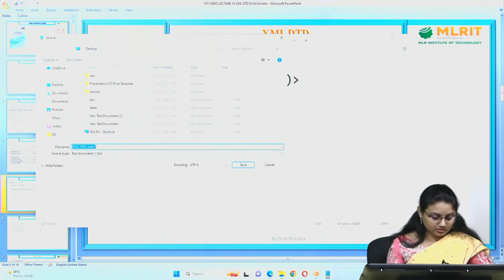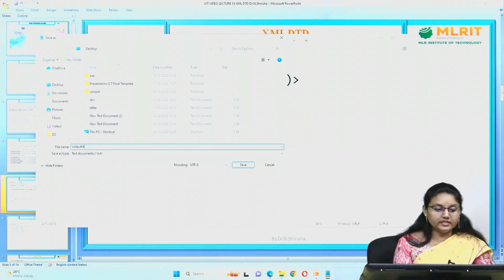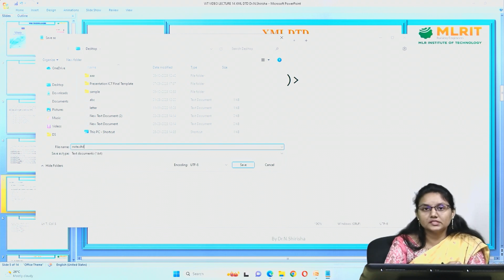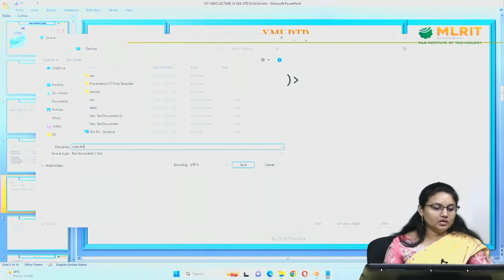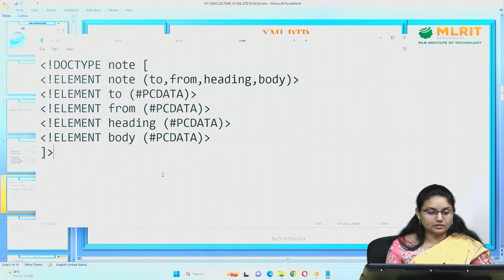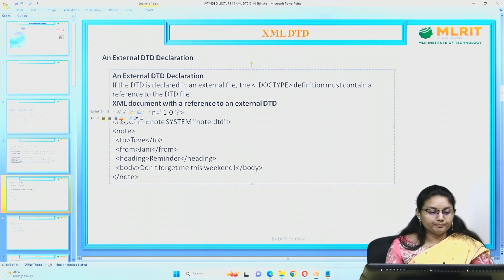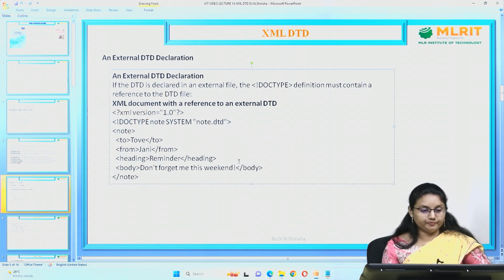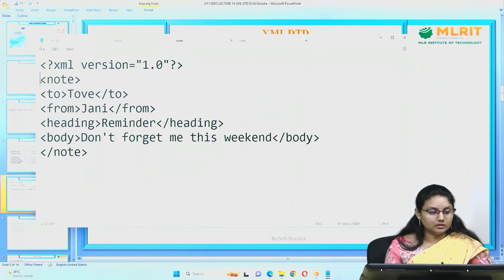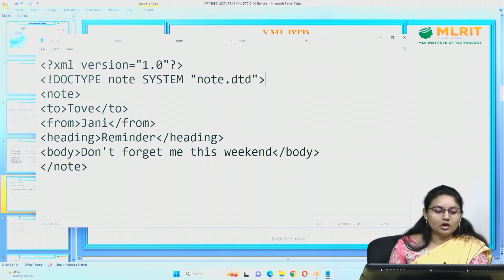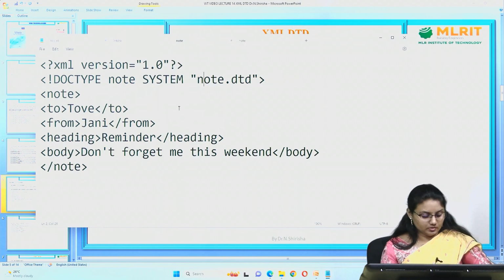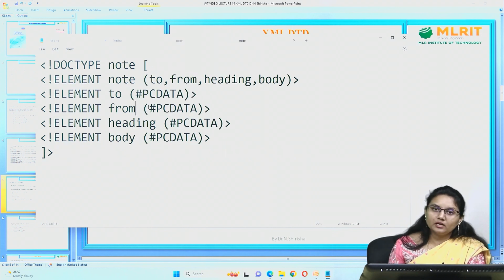How do I save it? Just give the node.dtd extension. For an external DTD, you have to save the file using the .dtd extension. So just give the .dtd extension and save this. Now the change that you need to do here is add this line. What is this line? DOCTYPE note, the root tag that you have defined in your program, SYSTEM keyword and note.dtd. Where is my note.dtd? Here is my note.dtd. And in note.dtd, only the normal DTD part you have to save.